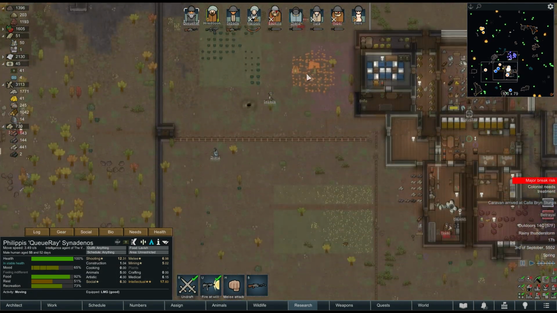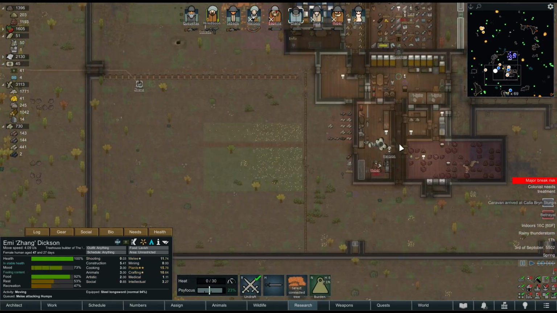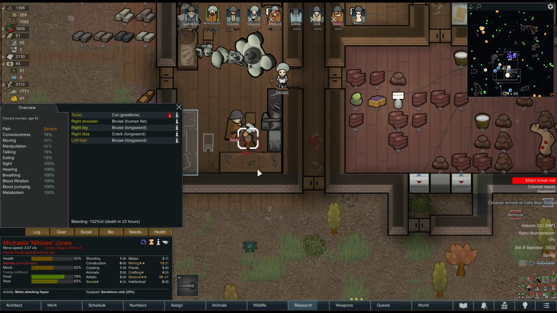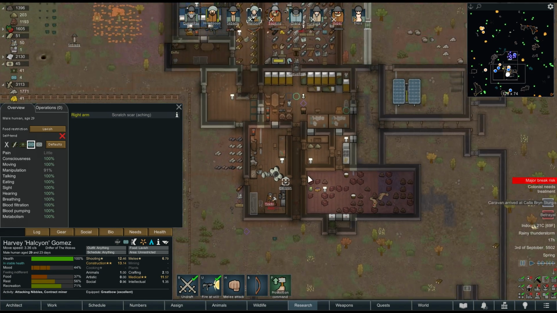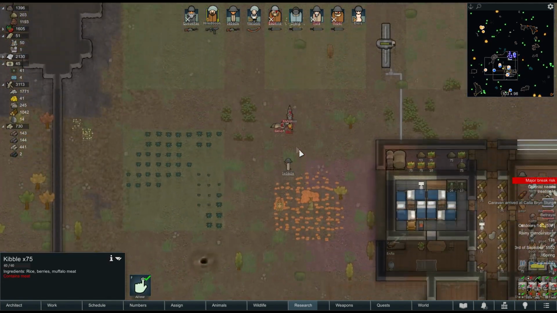The wolves are having their way. Excellent. Sabada's going to move up to there. Zhang's coming out. Zhang is coming out. It's not going well for Nibbles. Halcyon's going to be firing. That's as good. Okay, this is contained. Contained. Lovely.